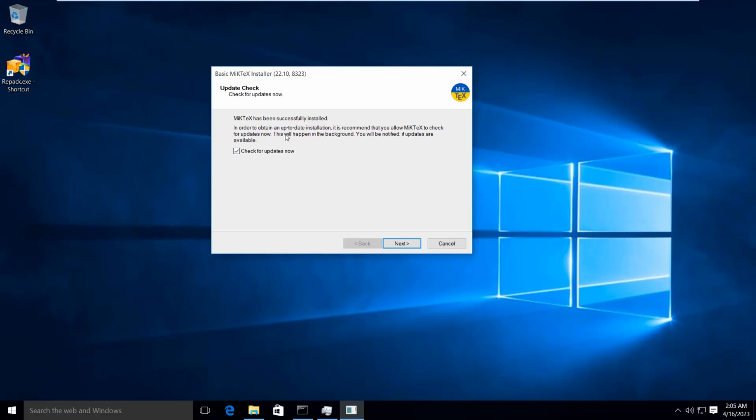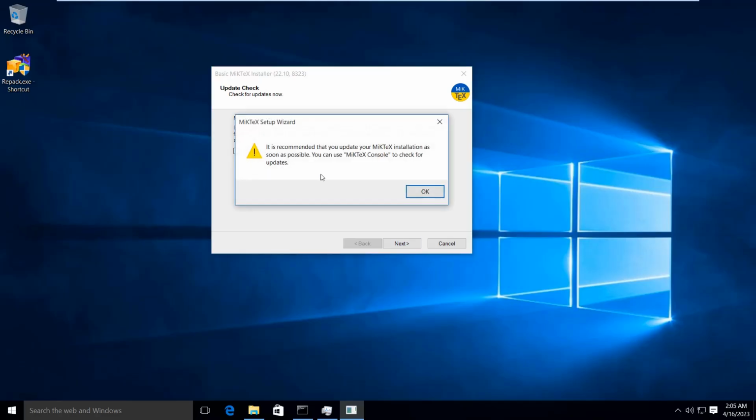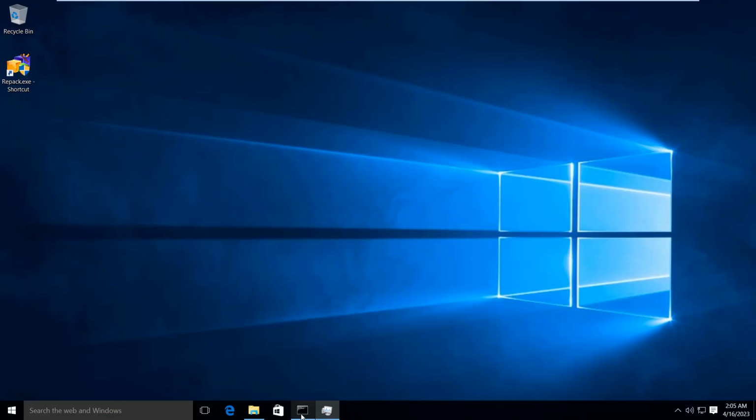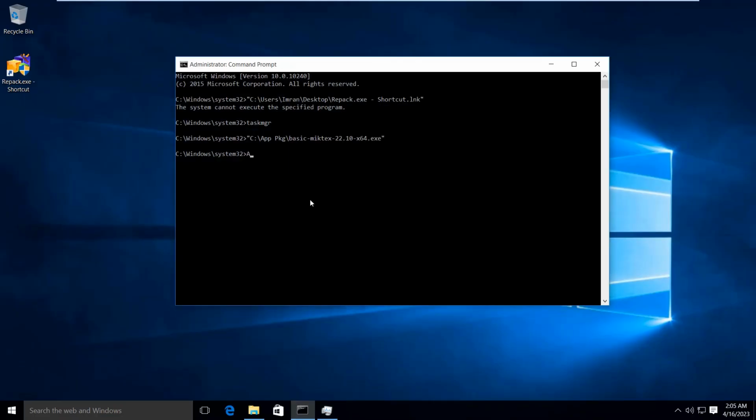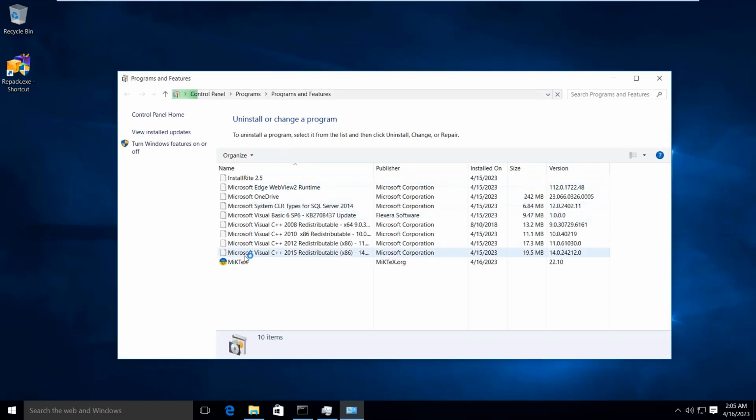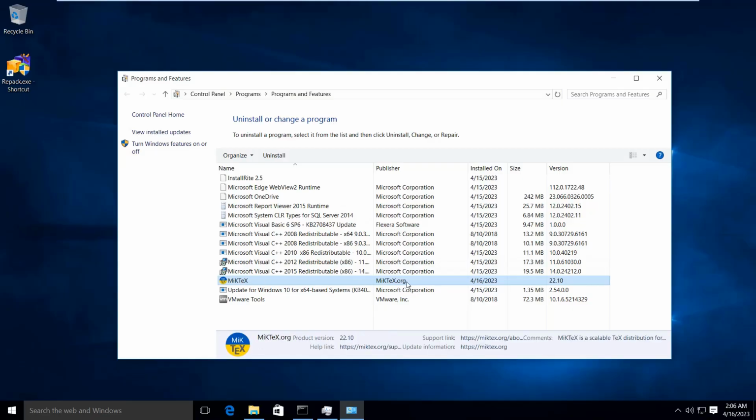Still okay. Next, I am disabling this check for update, and then I am unchecking this information box, and I am exiting the installation because installation got completed. So let me see whether that application is installed or not. I am going to program and features. Okay, and you can see application is installed. You can see the timestamp 16th April.